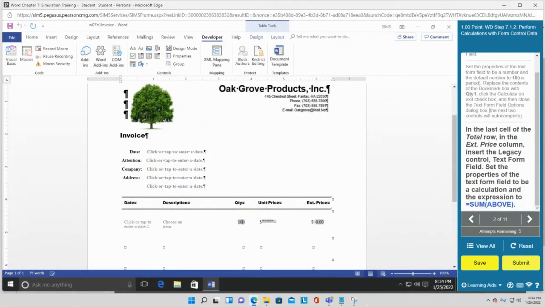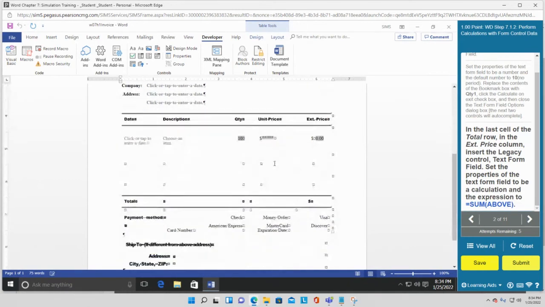So now, in the last cell of the total row. Okay, here's total. So the last cell. Last cell of the total row. Well, I mean, the total has to be where you see the dollar sign. So that's the last cell over here. And I'm going to say again to the left of that mark, so to the right of the dollar sign. Or if you're into football, a field goal. Between the dollar sign and that mark, put the cursor.